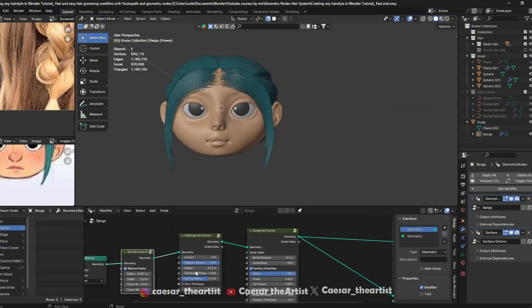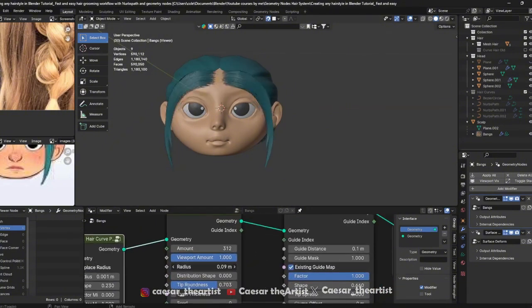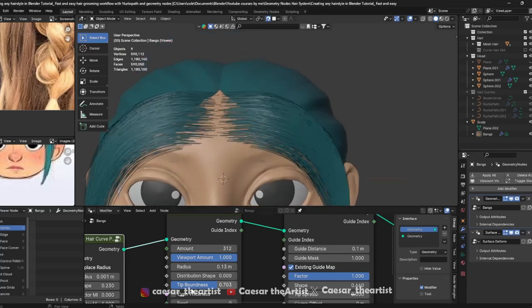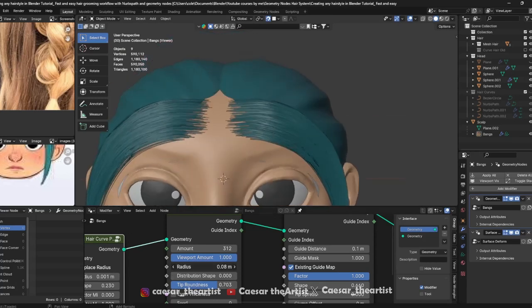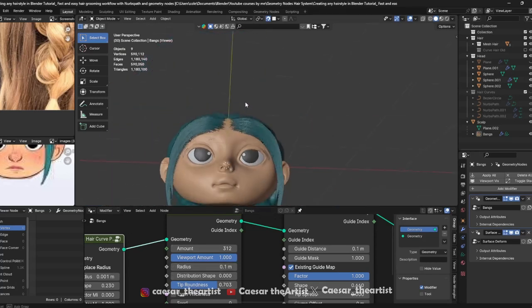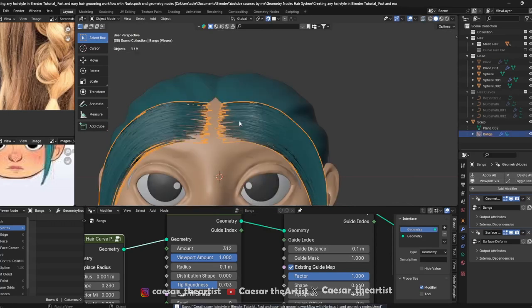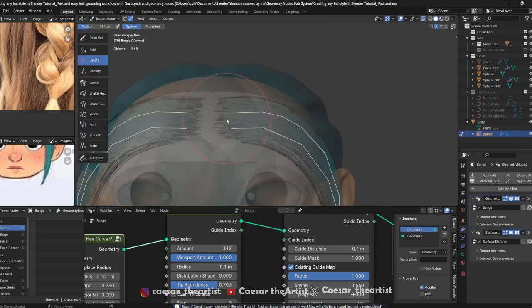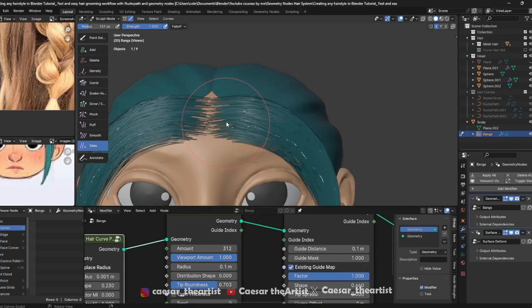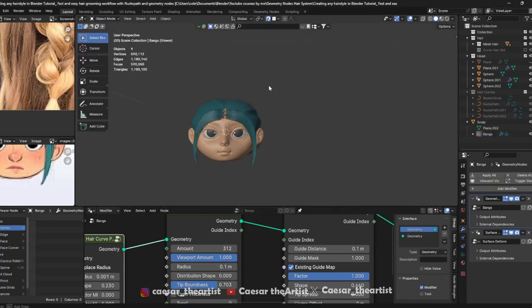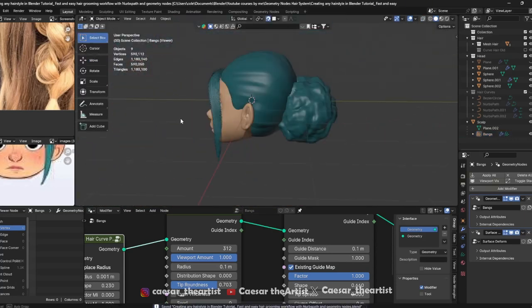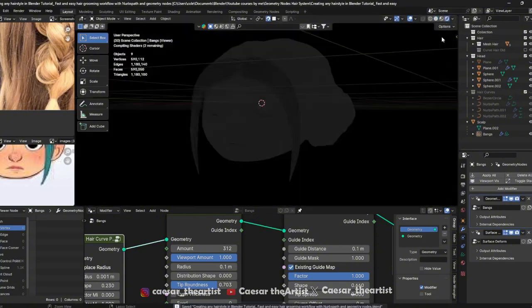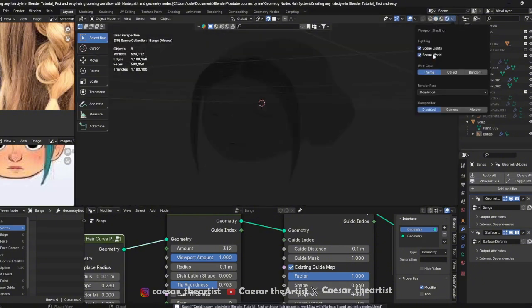You can mess around with the radius, but don't make it too big because of the roots. Maybe something like this. But because we just did that, we have to go back here and slide the parent or guide curves back together. You see, it's not that bad. And we can go to the Cycles mode so we can preview it.